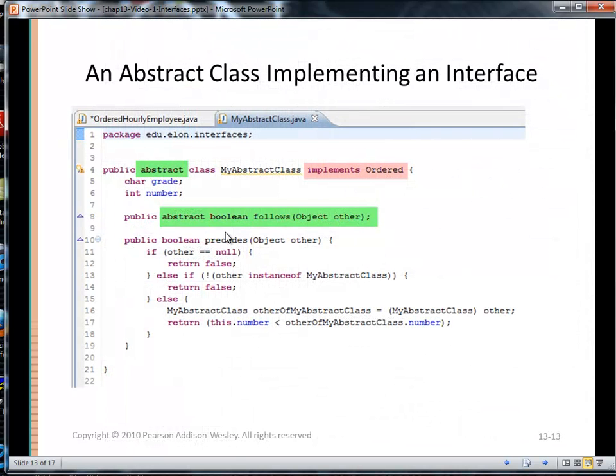So in this case, I would start off with public abstract modifier class MyAbstractClass implements Ordered. And here I gave the full body to precedes, but I did not know how to write the follows, so I did not give it a method body. Because I'm not giving it a method body, I had to put the modifier abstract here. And once I have an abstract method, my class has to be abstract.